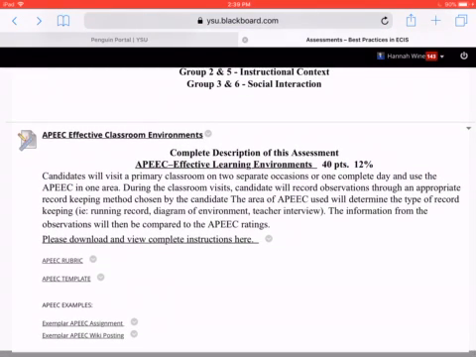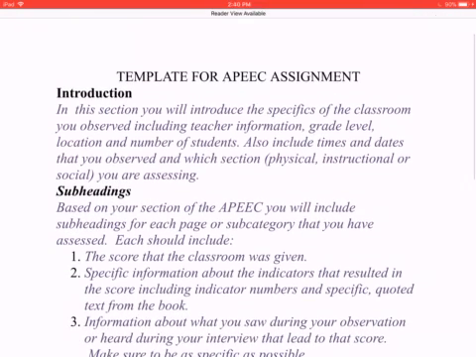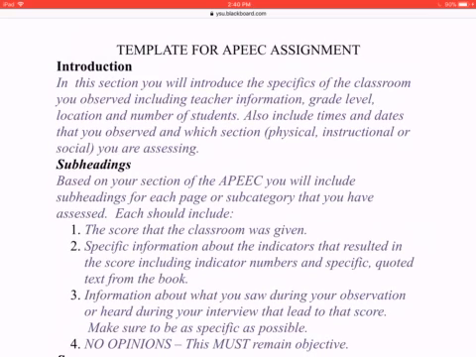Your template is also found in the same tab under the APEEC Effective Classroom Environments assignment in Module 7, so we'll click on APEEC Template. Remember again that this will open as a Word document for you that you will be able to type right into. The very first section you're going to do is give an introduction. And in this section, you're going to include information about the classroom that you observed, the teacher's information, the school, the grade level and location, as well as the number of students. You're also going to include the times and dates that you observed and which section of the APEEC you're assessing.